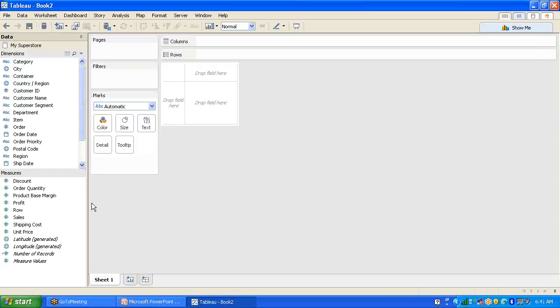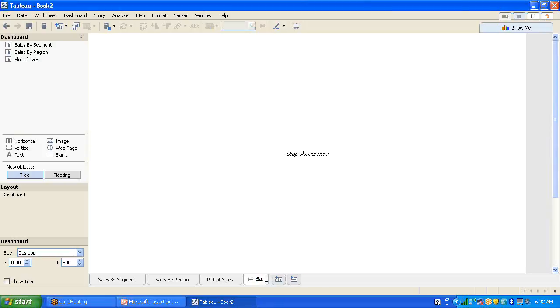I connected to that database. First things first, you have to give the name of the worksheet. Let me name it sales by segment. I'll create three worksheets: one sales by segment, one sales by region, and then a plot of sales. Finally, we will create one dashboard and give it the name Sales Dashboard. Subsequently, we'll come back and create other worksheets connecting to another database and create another dashboard. When you see the two dashboards, you'll see how they can navigate to each other, and within the dashboard you have lots of options to create through action script.